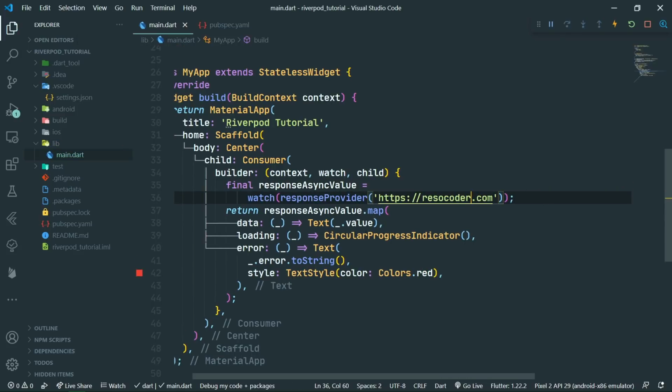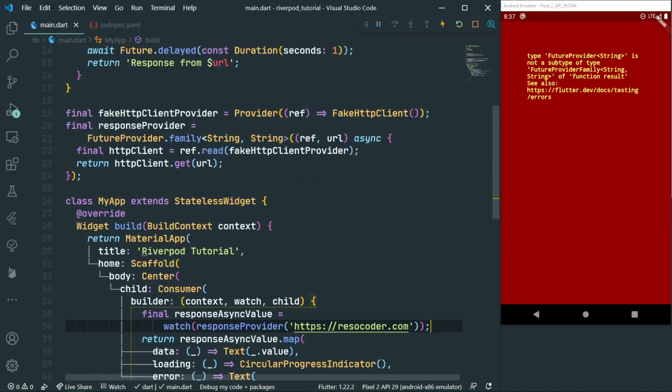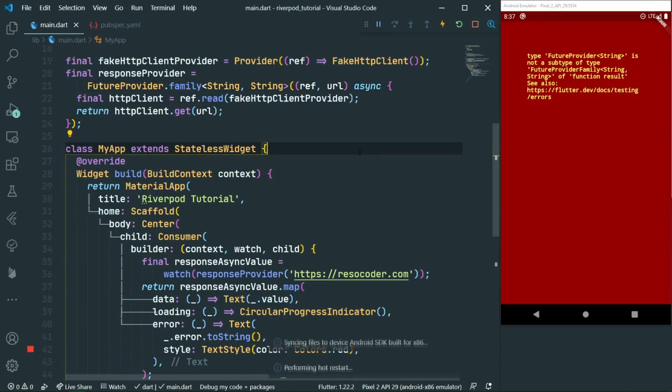And of course, we are again just passing in a hard-coded value, but since we are within the UI, it would be absolutely simple to have some sort of a user input, some text field, and use the values inputted over there and pass them to the response provider. I have now changed the layout of my screen so that you can see the emulator on the right side at all times. And whenever you change your provider to be a family, then you need to hard restart the app.